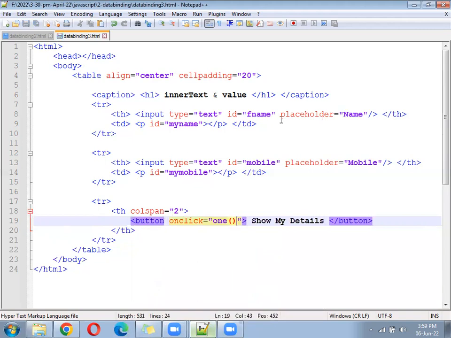So you have one text box and one paragraph. We have to take the value from text box and display in paragraph. Again, we need to take the value from text box and display in paragraph.